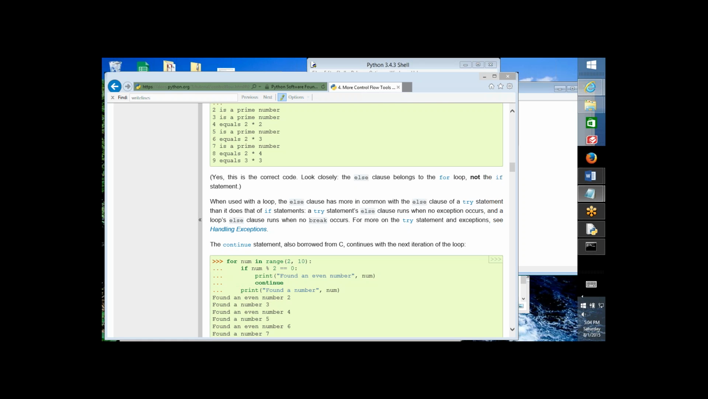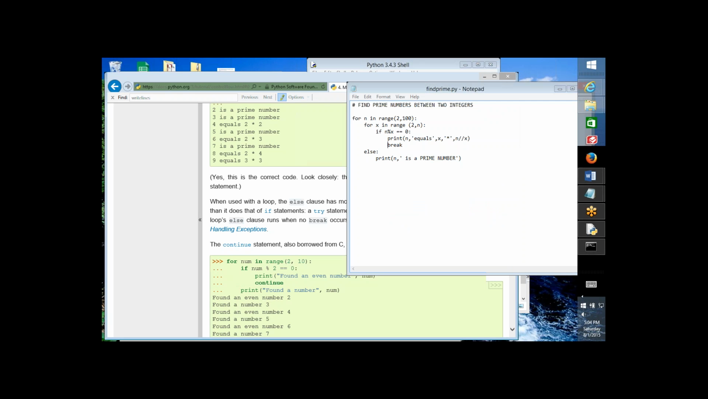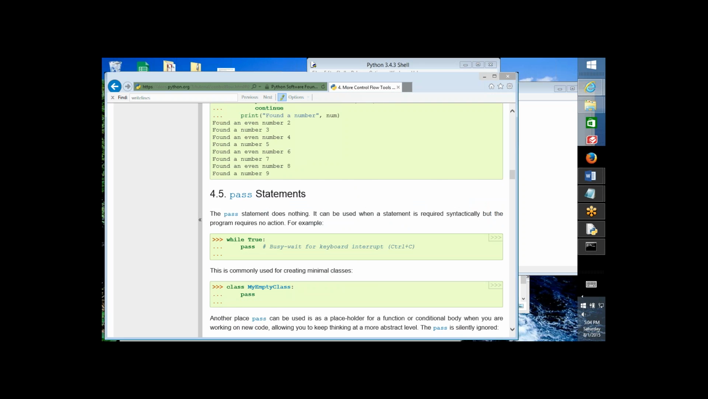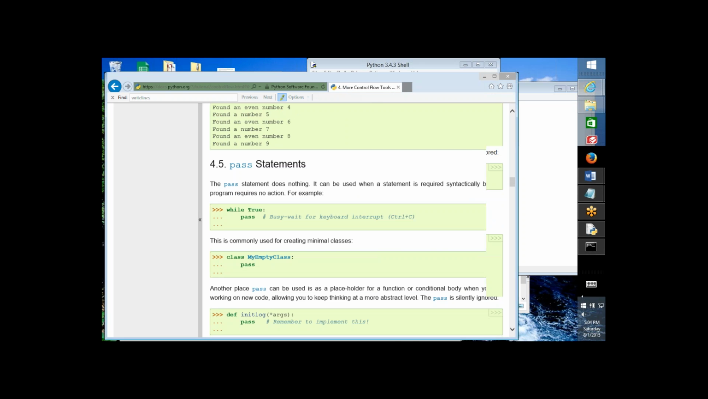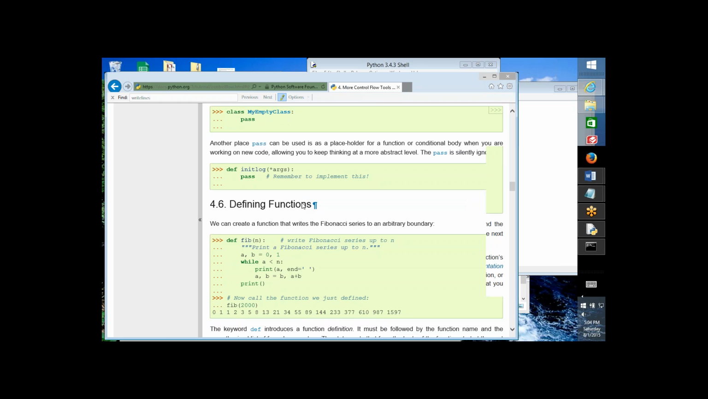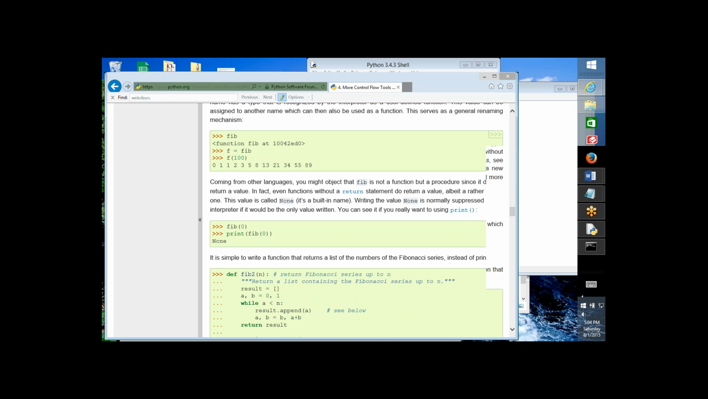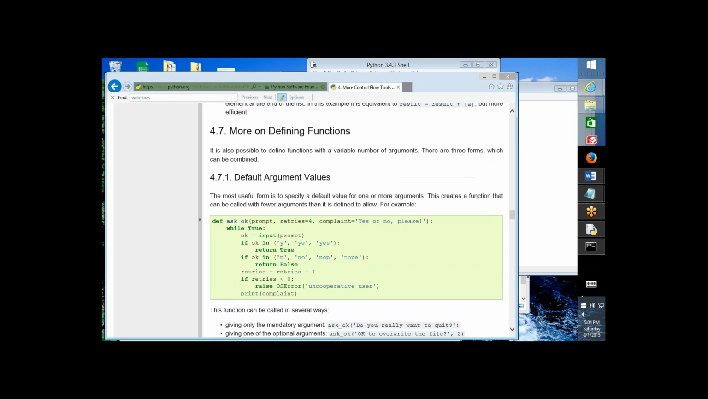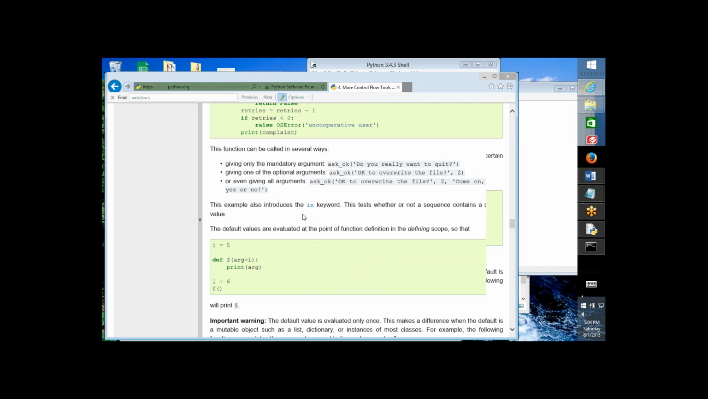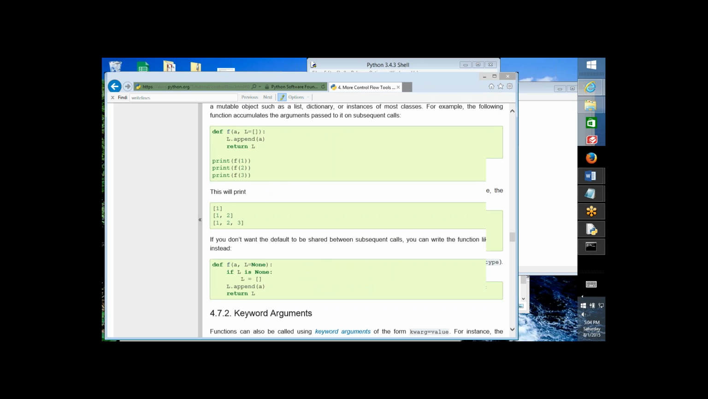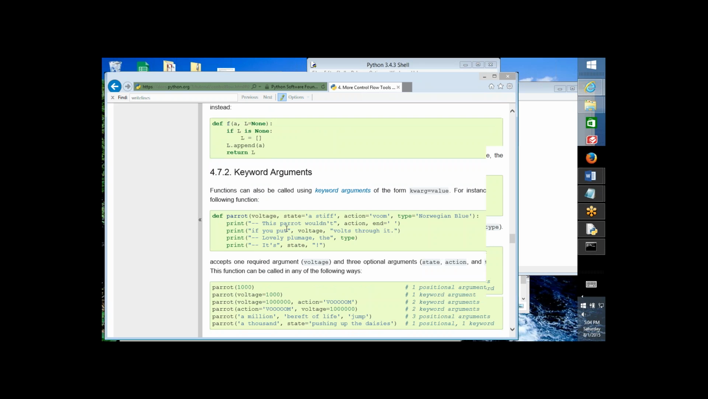Let's keep going. While true. And there is also the pass statement. I'm going to leave those things. And then defining functions, we did this before. Okay, I'm going to basically stop here. More on defining functions. We will talk about keyword arguments in the next section.